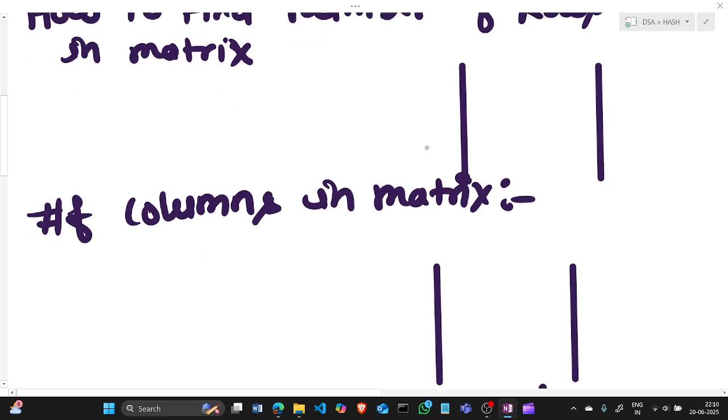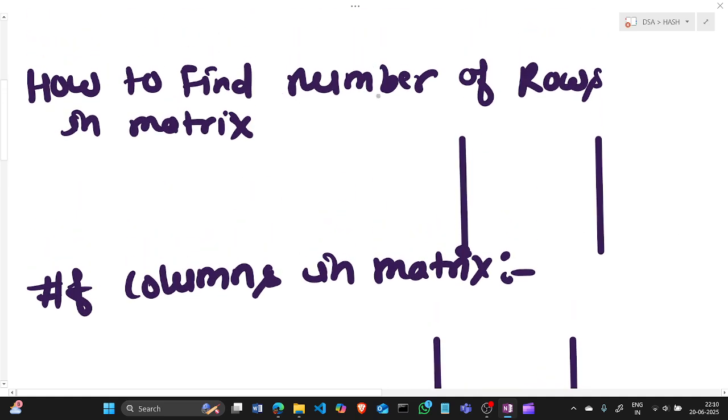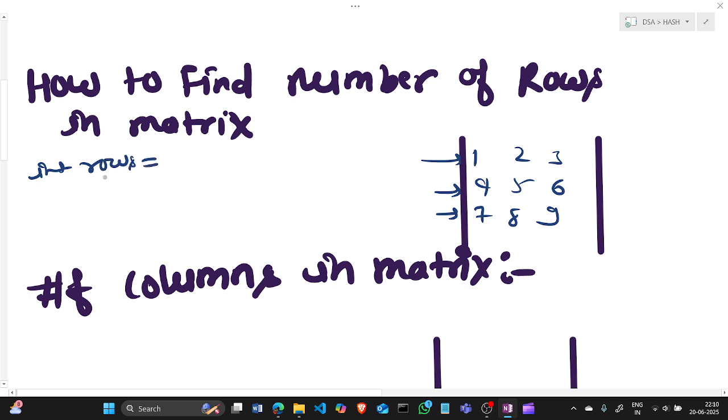Okay, so how to find the number of rows? If I want to find how many rows are there, how can I find? We can find with the help of an integer. Let's say one variable, number of rows, and we can simply do matrix dot size. If we do matrix dot size, it will give the number of rows. Okay, m into n, so it will give m.